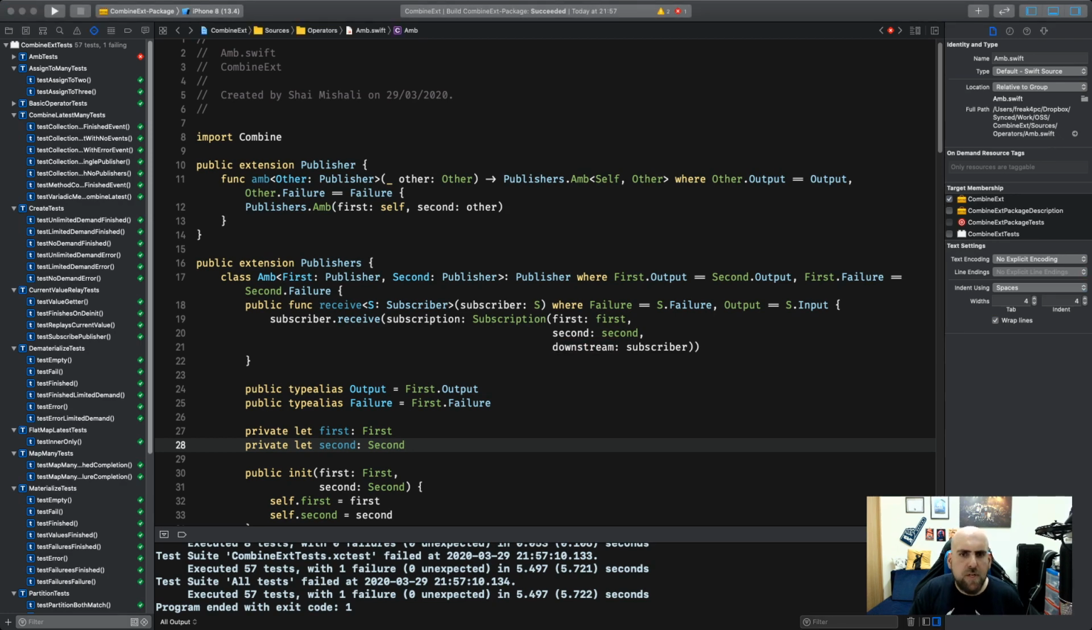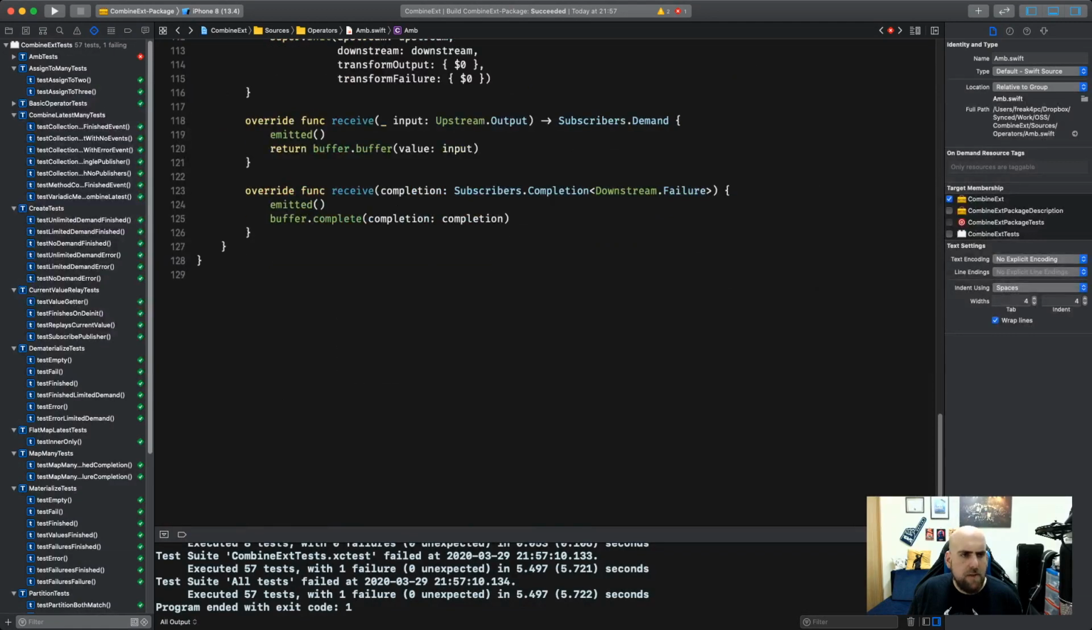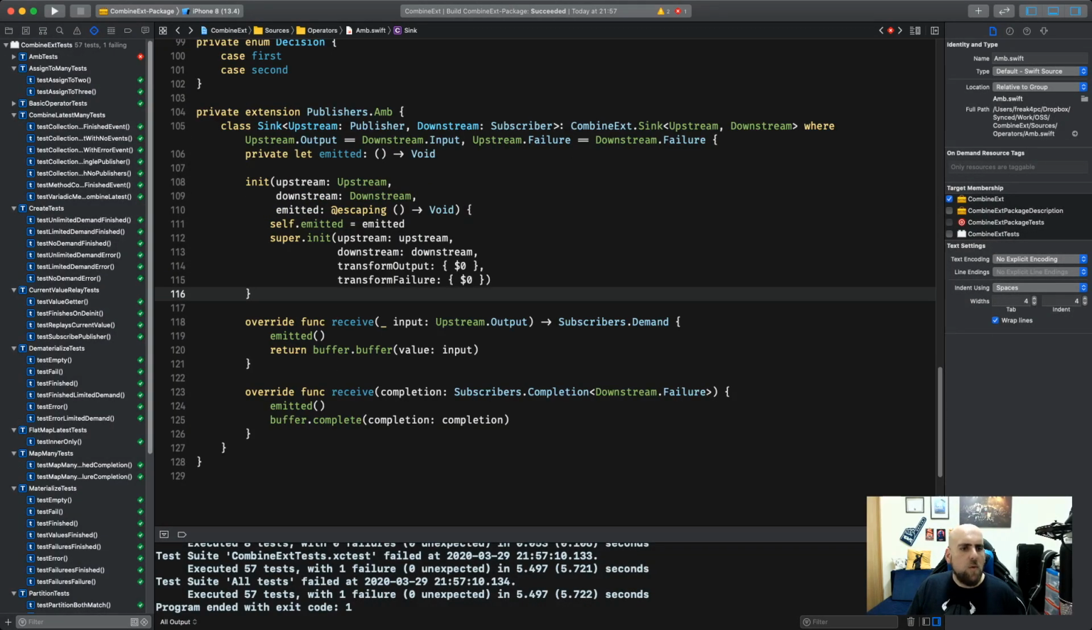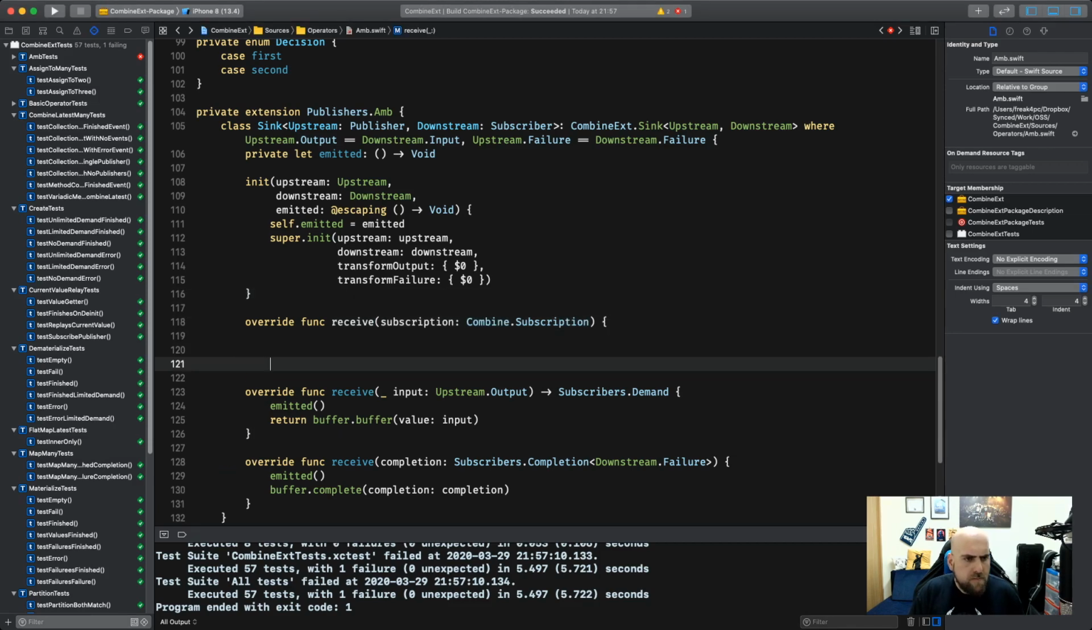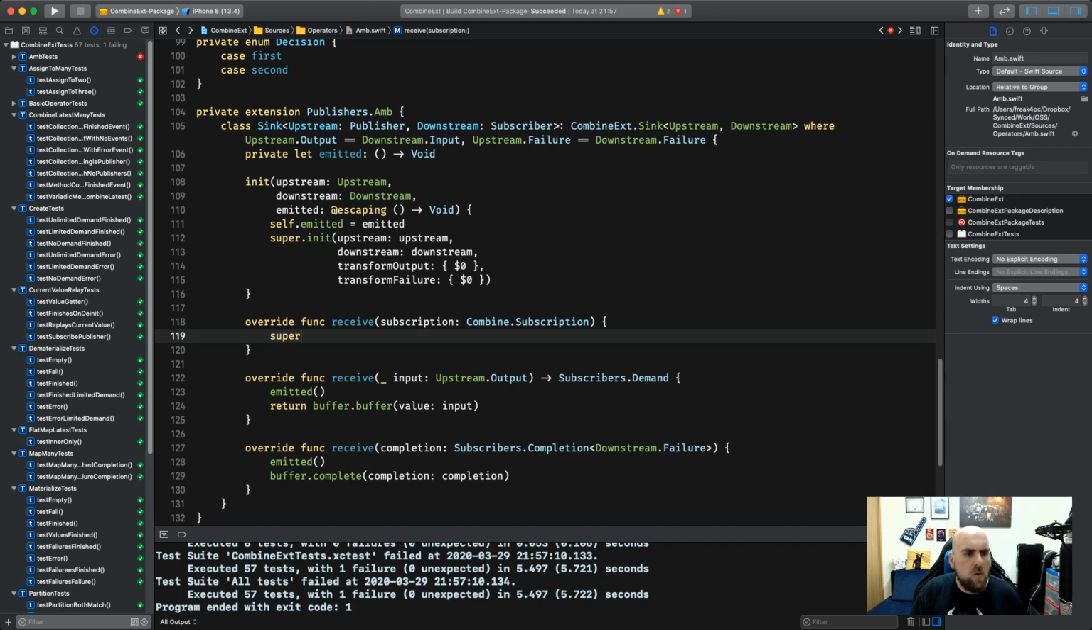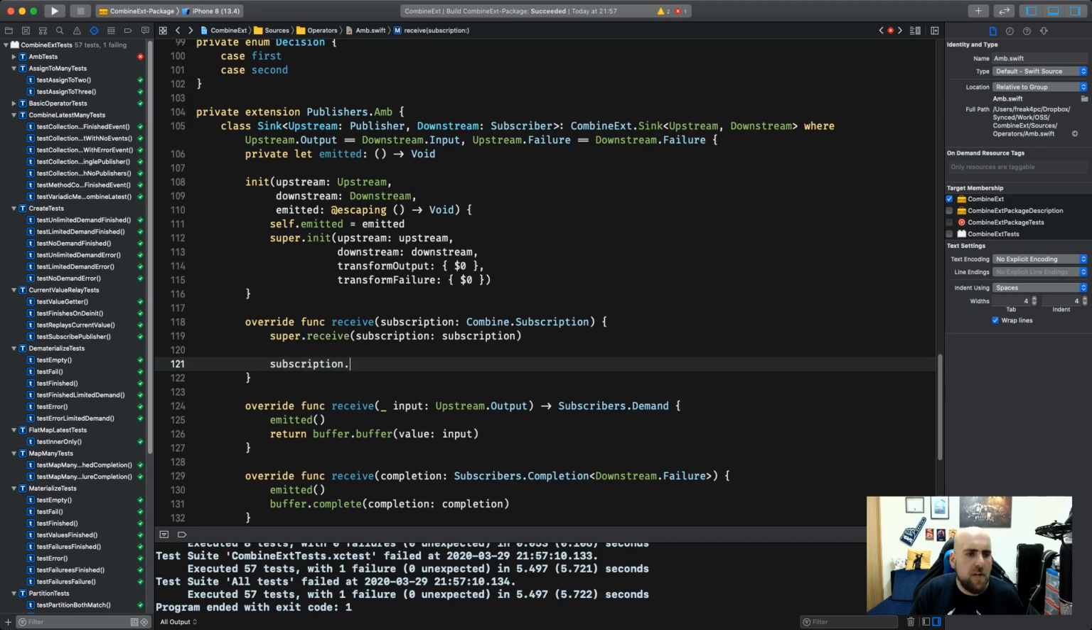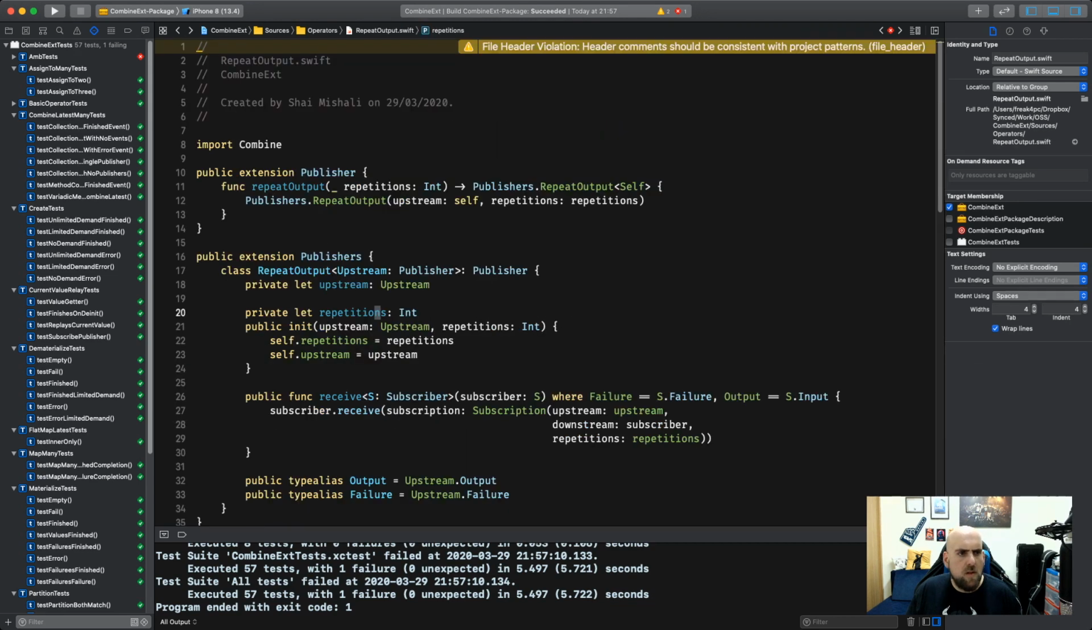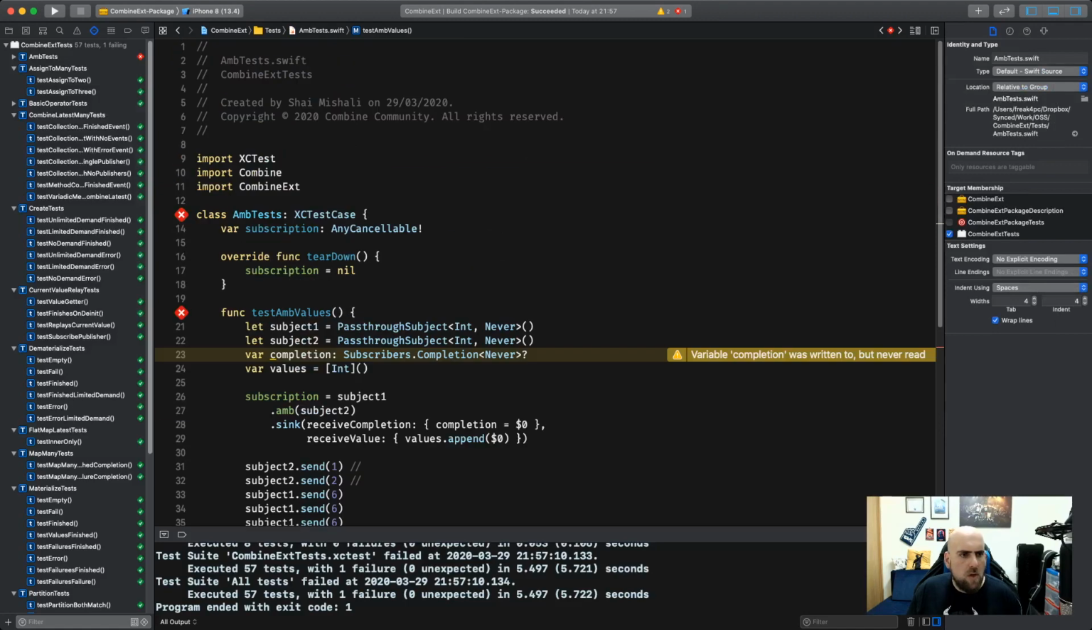So we're going to go back to our subscription in AmbSwift, back to our sink actually. And when we receive the subscription, we're also going to want to ask a single value, a single event from it. So we're going to relay the super call to subscription, and we're going to say to the subscription request a maximum of 1. So this is us asking both of these basically, right? Both first and second, give me one of your events so I can know which of you came first. And once I do that, our test should work.